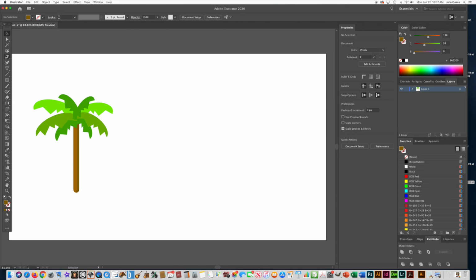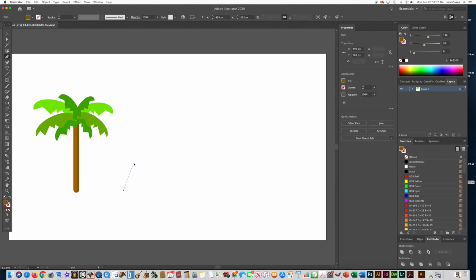All right, now we're going to draw mountains with the pen tool. So let's get our pen tool out and just draw a bunch of jaggy lines again, like triangles.